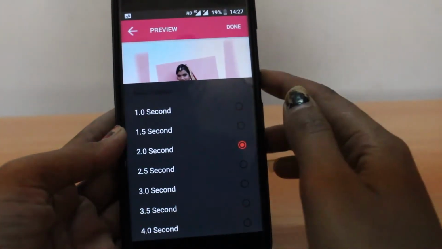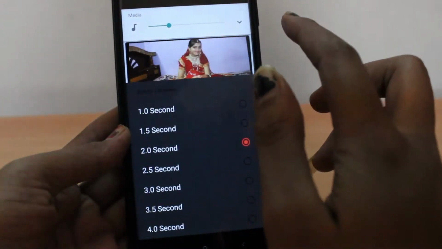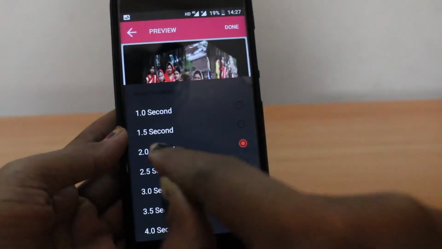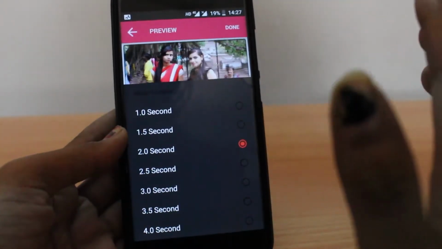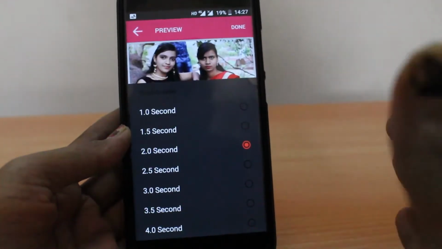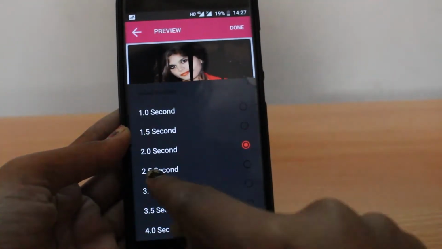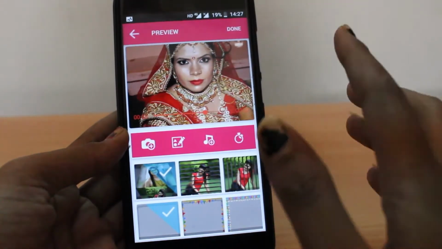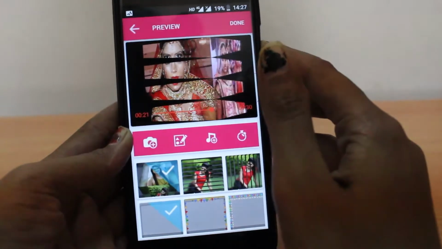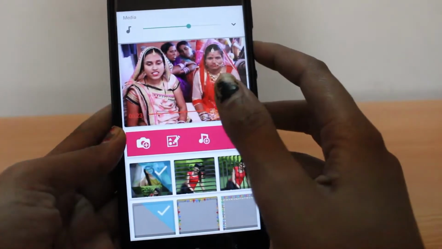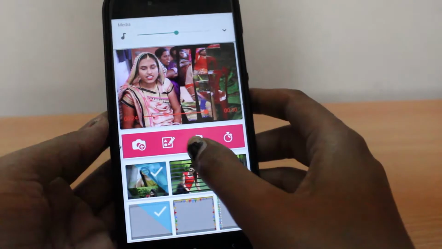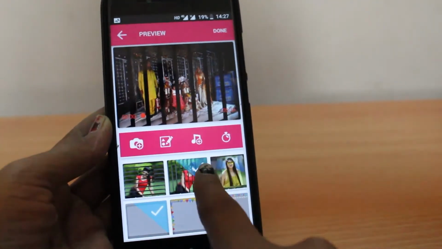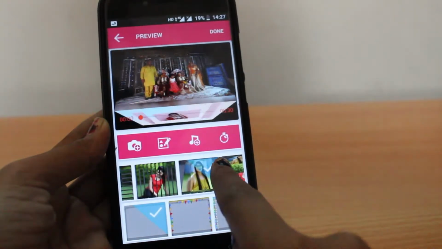Friends, I just make my voice slow so you will hear me properly. So friends, there is 2 seconds, 2.5 seconds. That means how long you want to show your photo. Suppose I select 3 seconds, so my photo will display for 3 seconds on the screen. So friends, I just make it bigger, make the sound loud, and you can add any effect like this or like this.